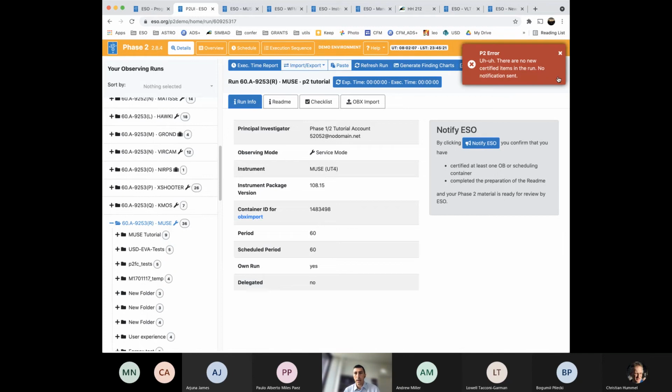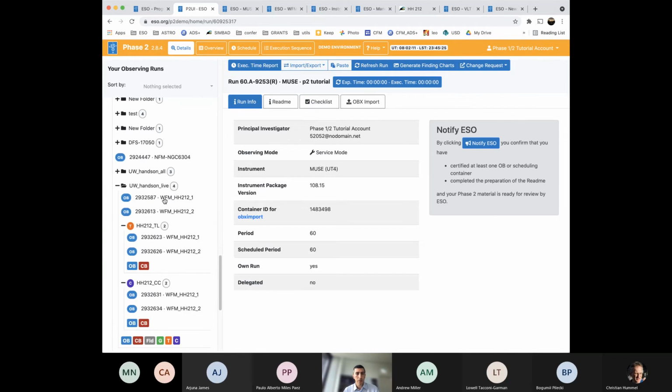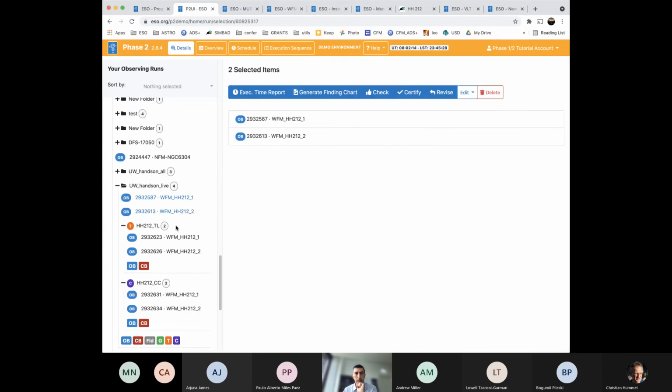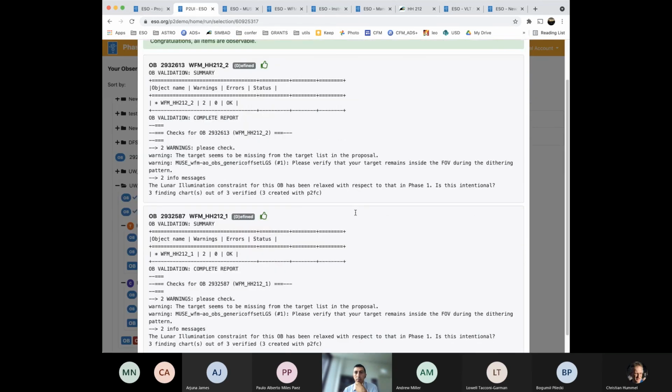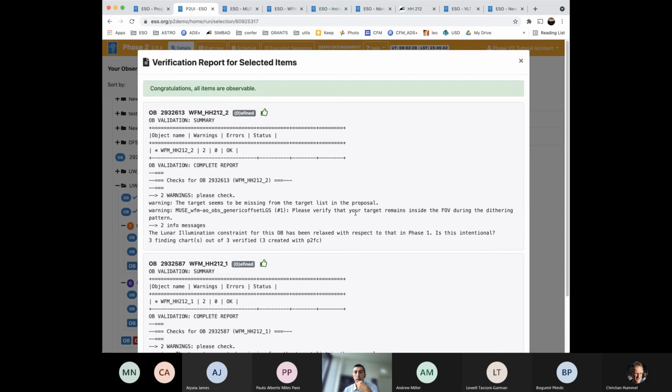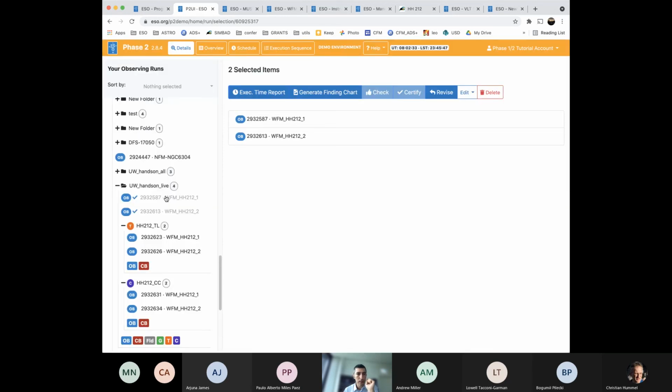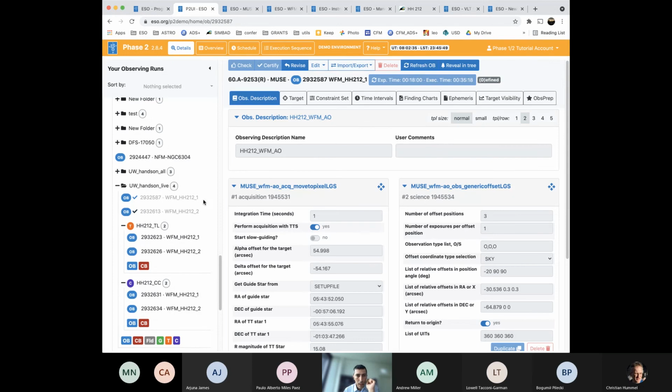Exactly, so there are no certified items in the run, which is also a very good point. So if I go back to my observing blocks, I select the 2 of them and I now click certify. Because the check I carried out was just a check for myself, that everything works. Certify sets the observing blocks in a new status. So the status is now defined. And you see this because the observing block name is grayed out. And you cannot modify this anymore.